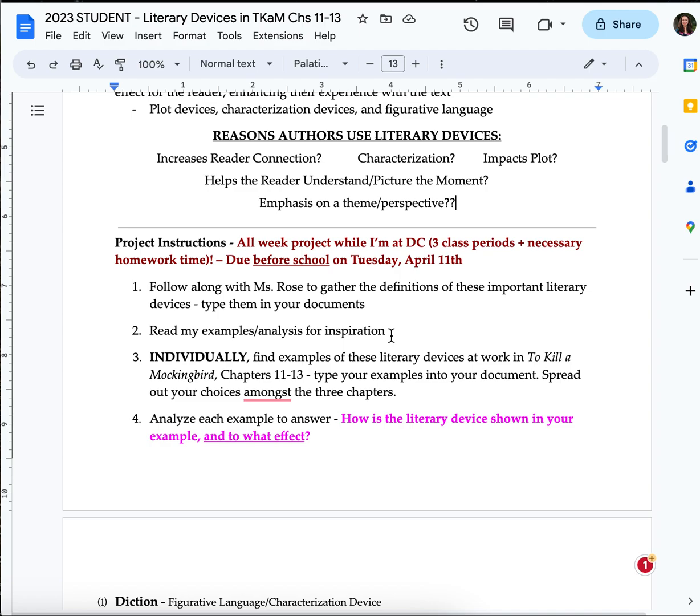So 12 and 13, at least again in the year 2023, were the chapters that you had to have read for homework due today. And then chapter 11 we read in class. So you have some chapters to pull from where you've had a little more support and some where you have not. However, you must spread your choices out amongst them.